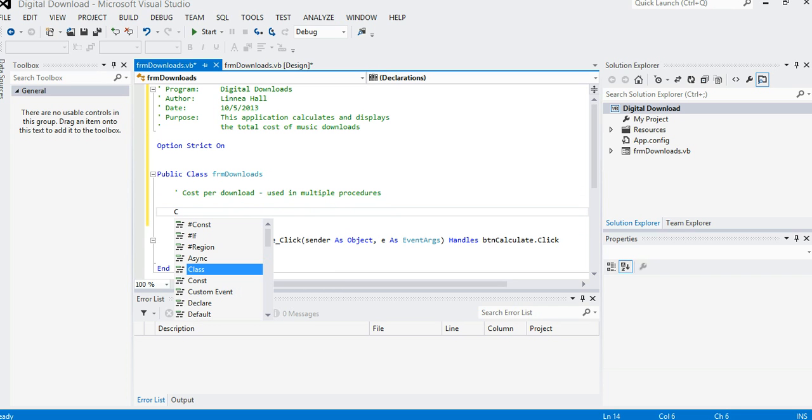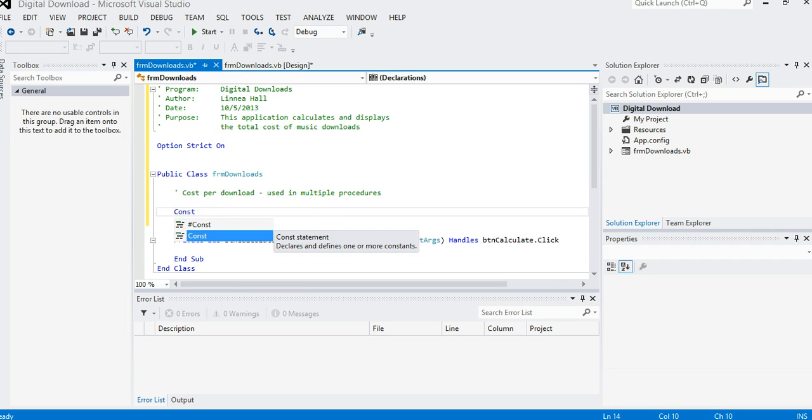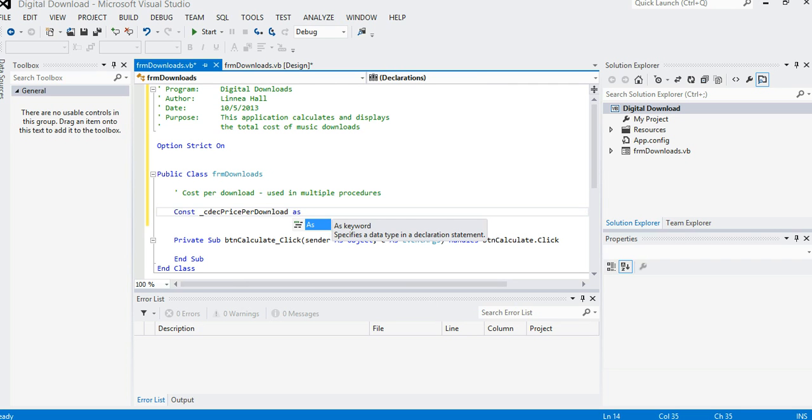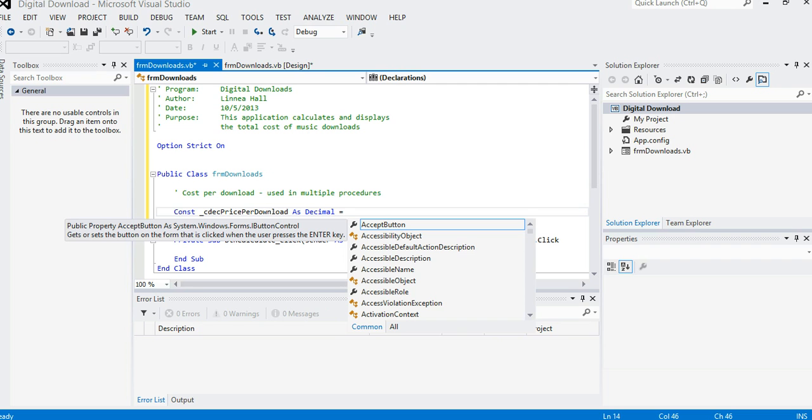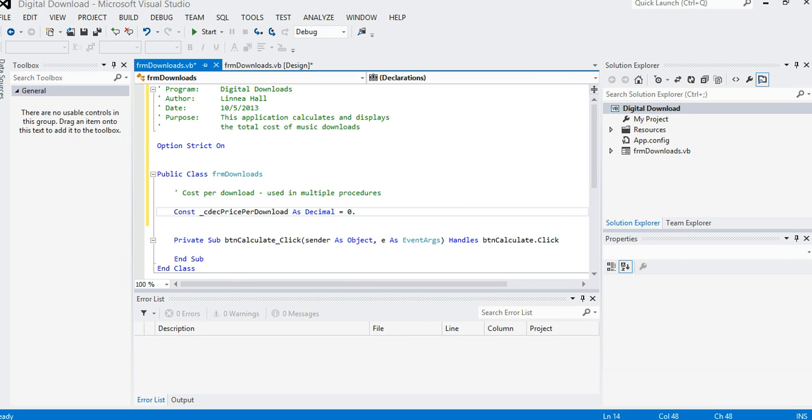Okay, and what we're going to do is a constant, and we're going to call it, and that underscore there is just the prefix for our constant. You don't need it, but it's a standard that's practiced. So dec price per download. Now here we're specifying what data type it's going to be. It's going to be a decimal. And then here we're specifying the price for each download. We're going to make this 0.99, and then the D is for decimal.